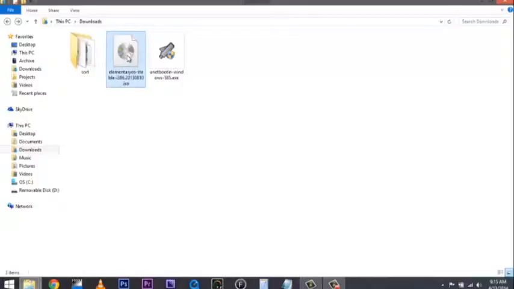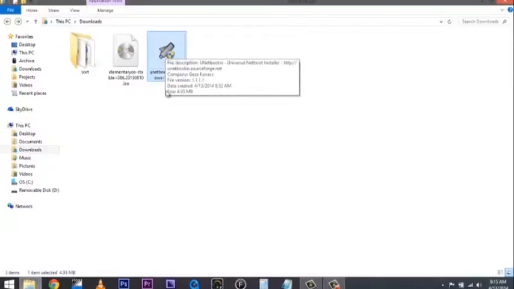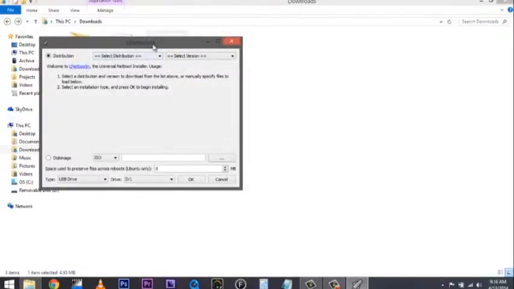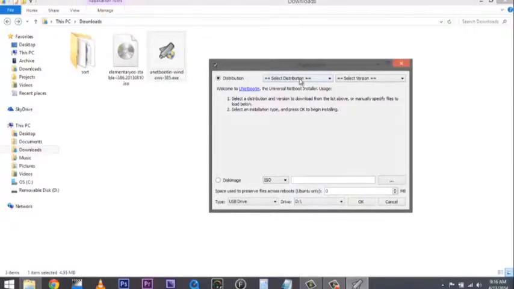Okay, now that we have our files downloaded, we have the ISO image, which is the self-contained image of the file. That's the operating system disk image. You could burn that to a DVD and we could install that way, but we're going to use unetbootin to put it onto a flash drive.